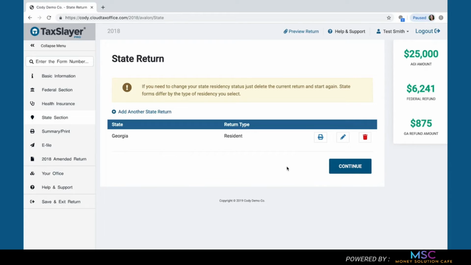So it automatically takes you to the state where it sees that you were a Georgia state resident based on your personal information and the W-2 information. It automatically created a state return for you. Now, if this was not quite as simple a return, maybe there's some credits that I want to add into the state return, I could edit by clicking the pencil here.